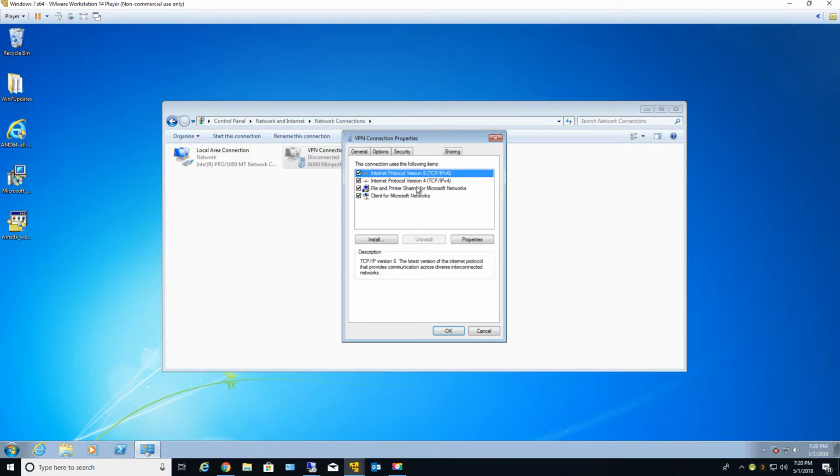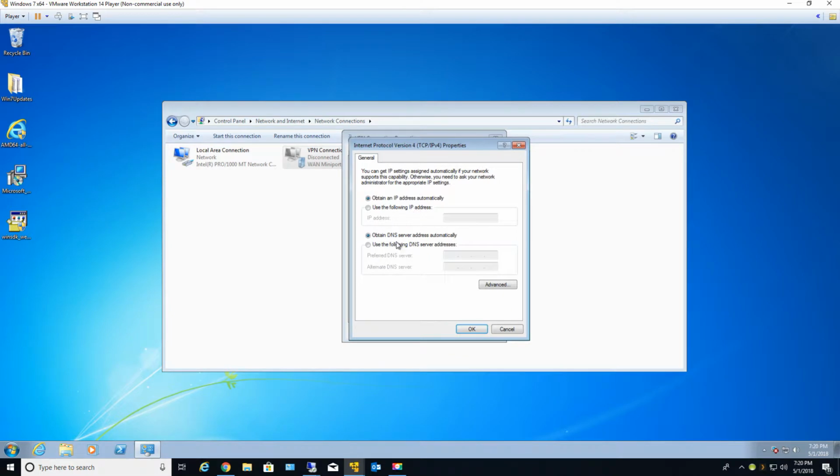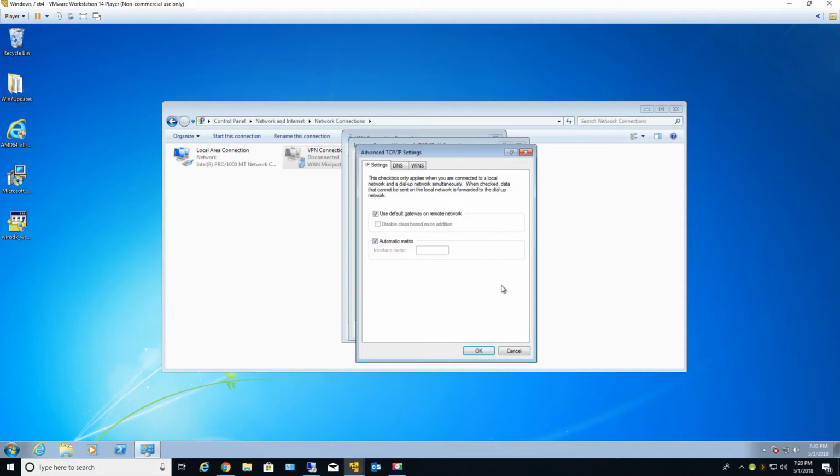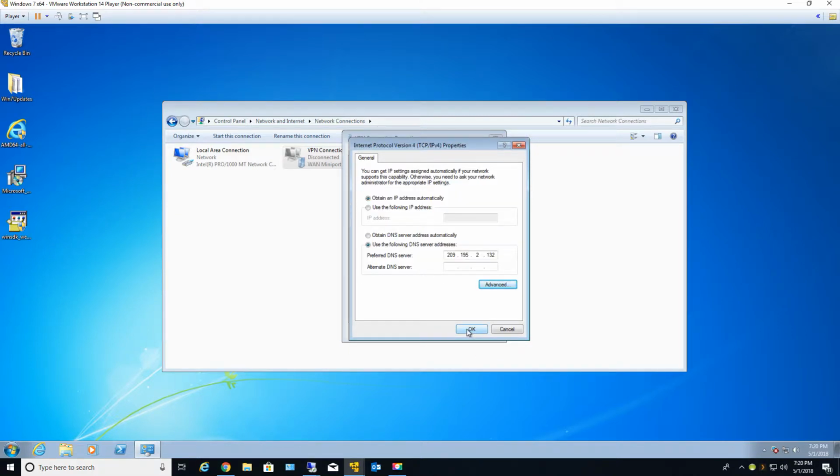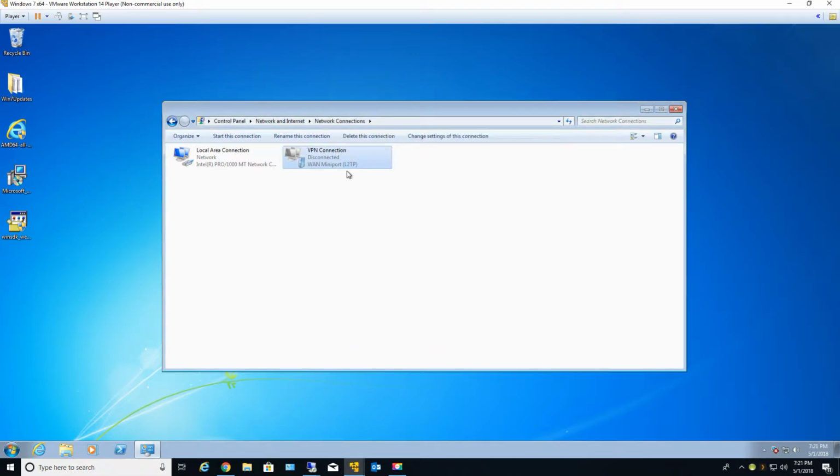Networking. I do recommend putting your DNS server on here for your server. This way, it gives you a better connection. And click Advanced, and remove the checkbox. Remove this check mark inside the box for Use Default Gateway on Remote Network. If you leave that checked, you're going to have some network issues. Then we're going to click OK. OK.